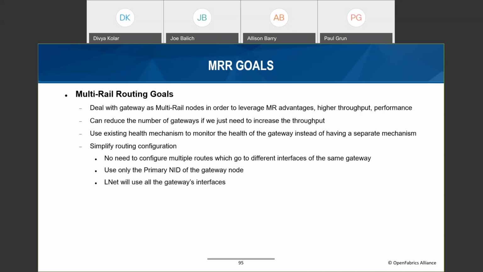Furthermore, there existed distinct code to keep track of the gateway's health. The code has become redundant as multi-rail health does the same job. Therefore, the code was redesigned to use the health capabilities to monitor the gateway's health. Next slide, please.